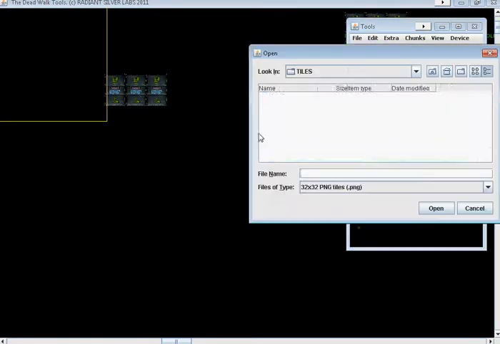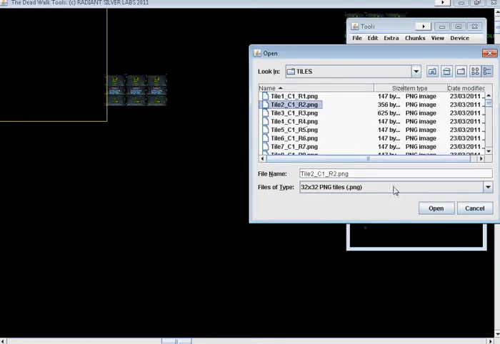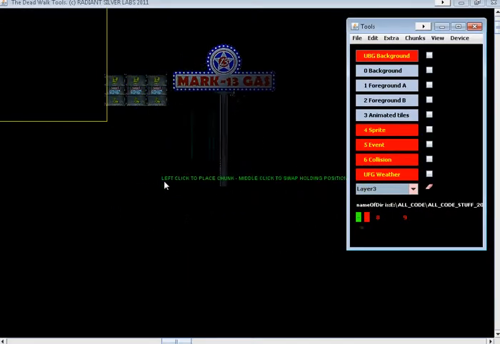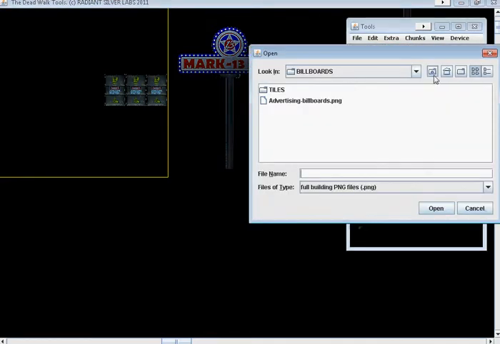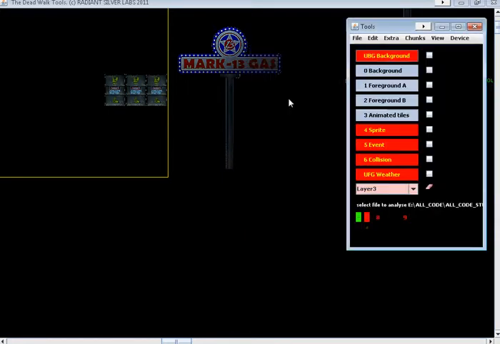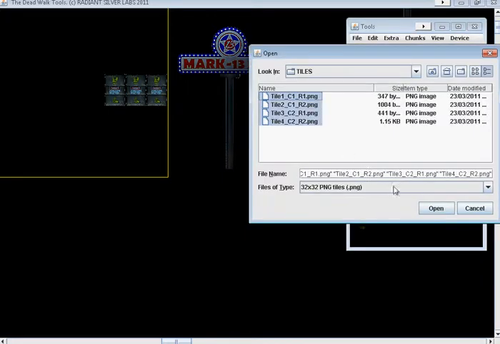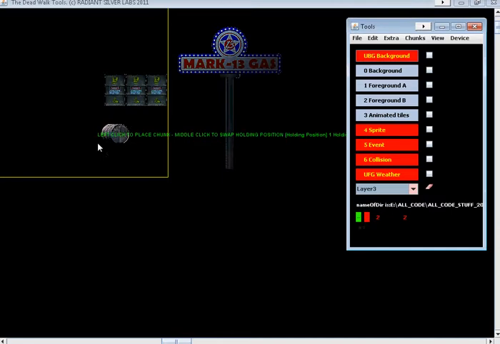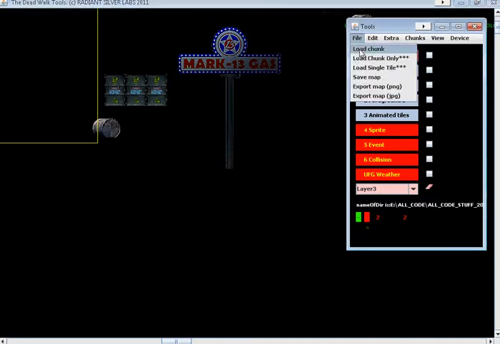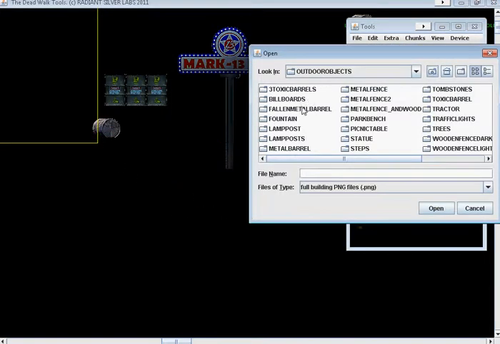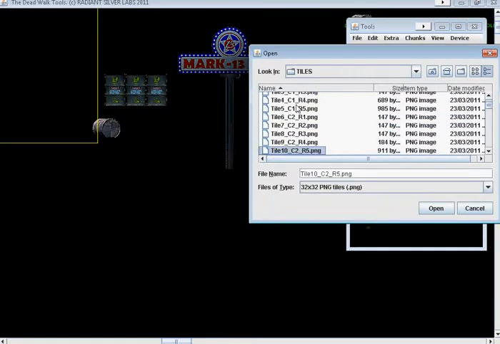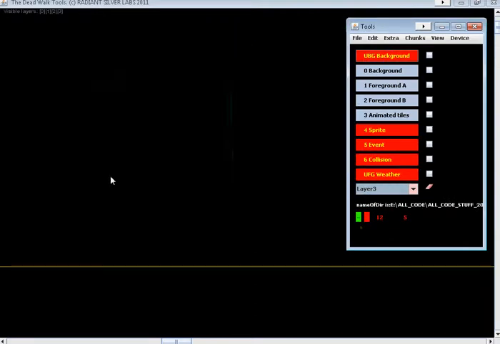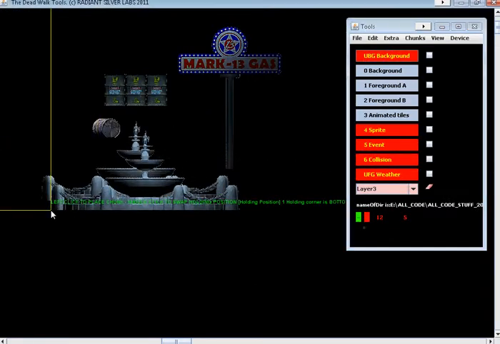Billboards. Billboard looks fine. Maybe there's some white there. I don't know if that's a reflection. I'm not sure. Fallen metal barrel. Couple of white there. This is a fountain. There's a lot of whites on that.